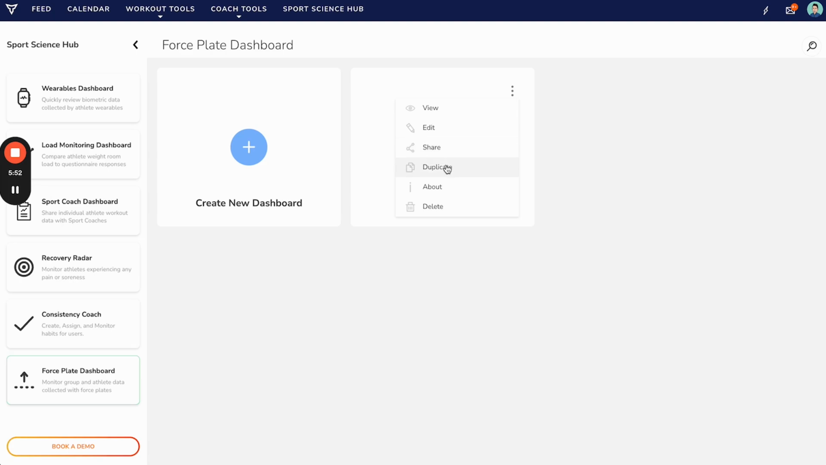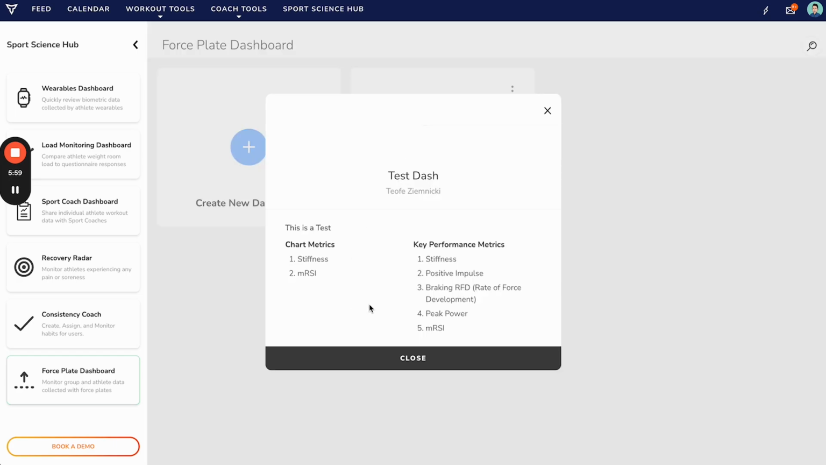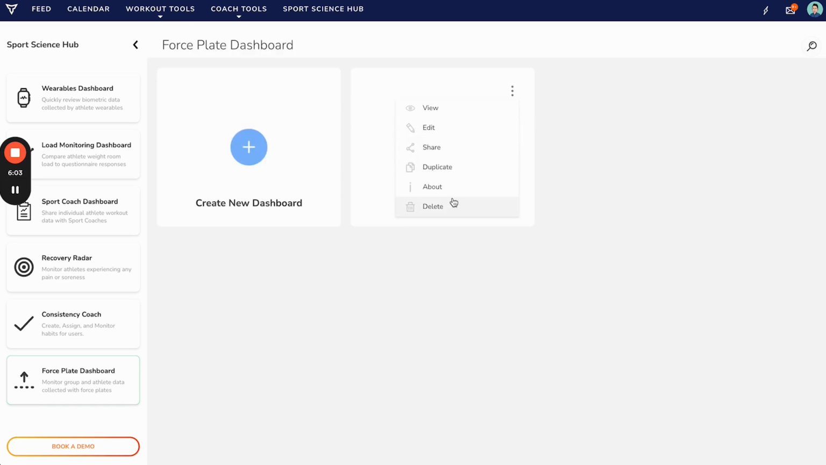You can duplicate this to duplicate everything about this particular dashboard. You can click About to see what metrics will be showcased, both the chart and the KPIs. And then you can delete this in its entirety as well. These are the new changes to the ForcePlate dashboard.